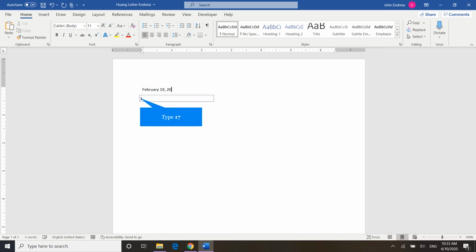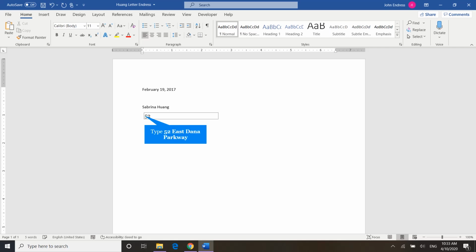Item 3, press the enter key twice, 1, 2, and then use the inside address using the default paragraph spacing. Sabrina. I wish I could speed up this. And let's see. Then item 4, it says, Dear Ms. Huang. Dear Ms. Huang.